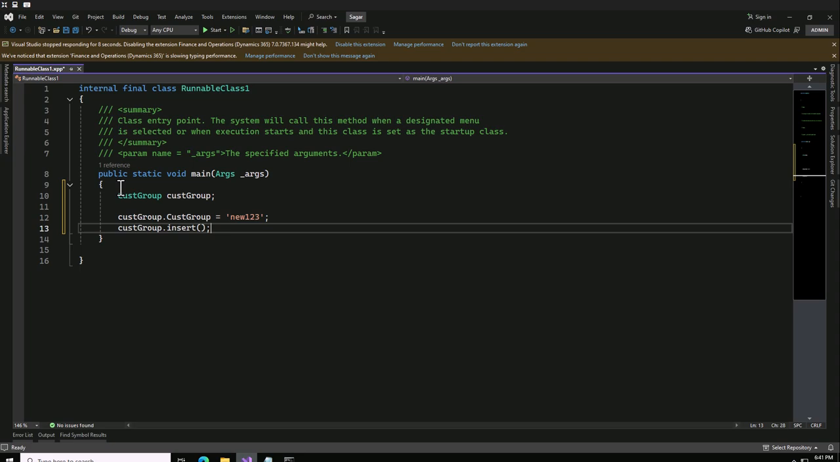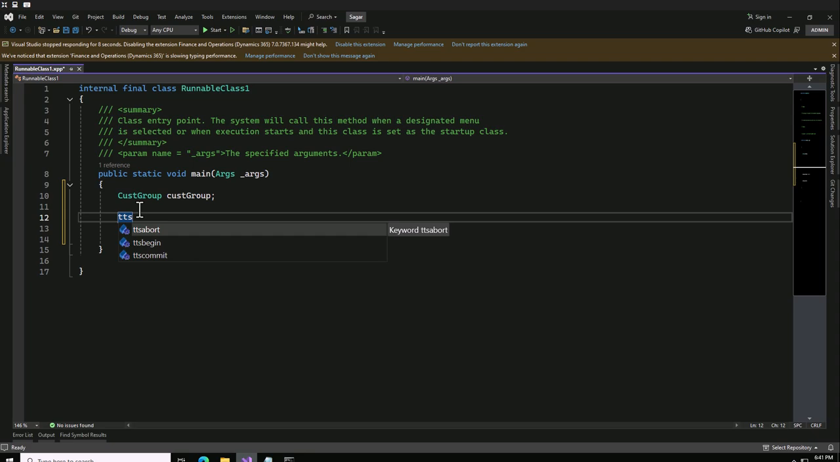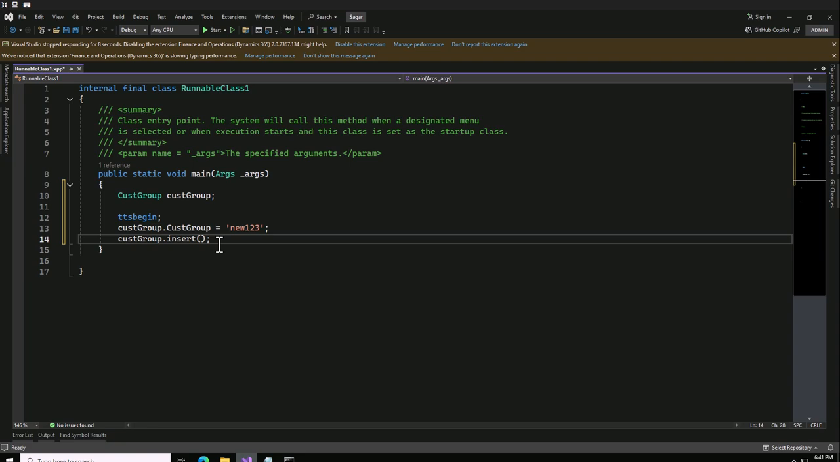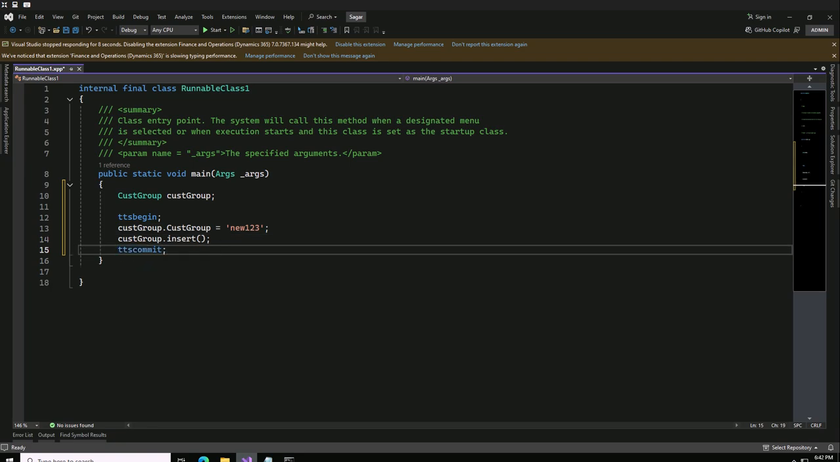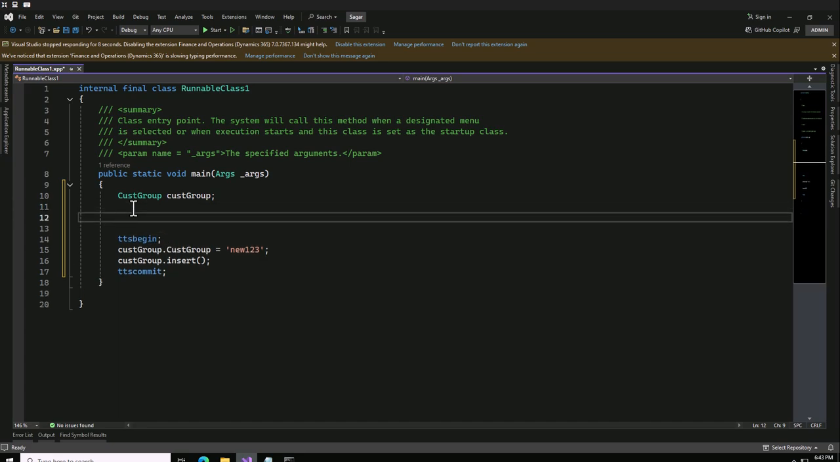Okay, so we are doing a CRUD operation, so we'll use ttsBegin and commit here. Now here if you see, this is the normal table. Now there's a function called setTmp. So let me show you. When you write here custGroup.setTmp, this is a function by which this table will become a temporary table.